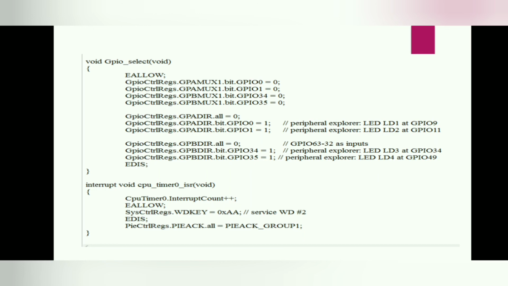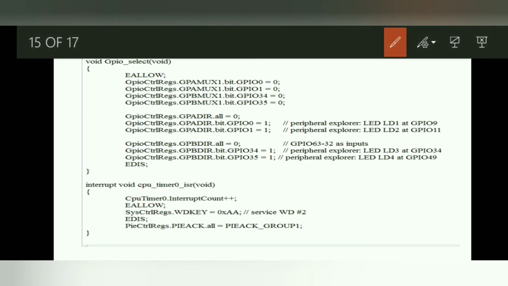Now the second thing we have to do here is acknowledge the interrupt service as the last line before return. This step is necessary to re-enable the next timer 0 interrupt service. So how do we acknowledge the interrupt service? By using this line. With the help of this line we just acknowledge the interrupt service. Okay, so this is our main program.